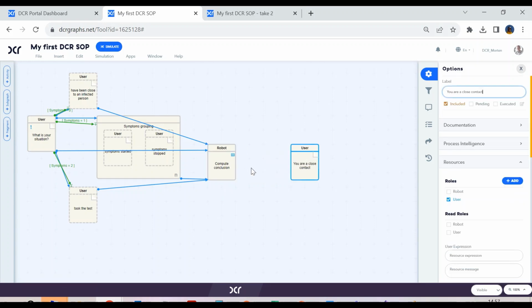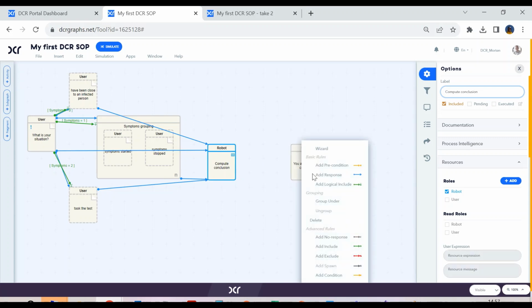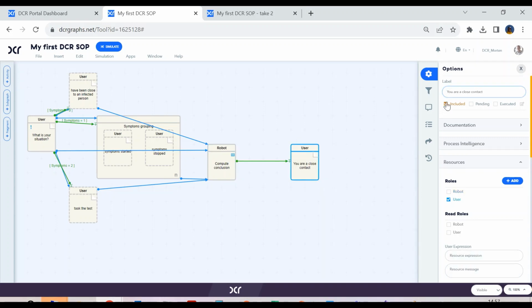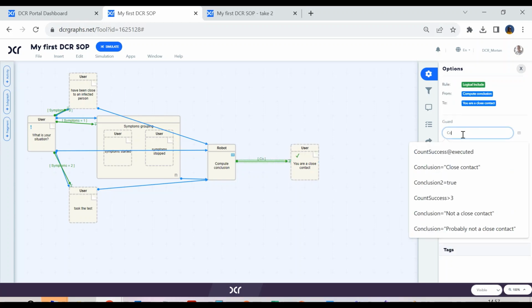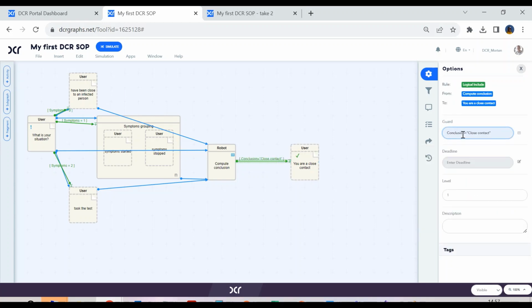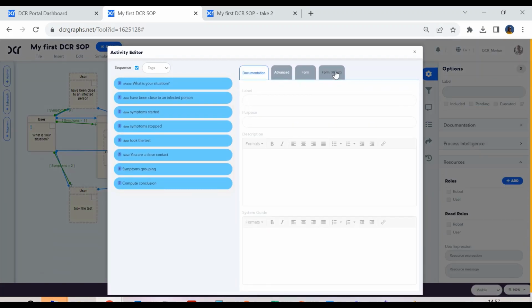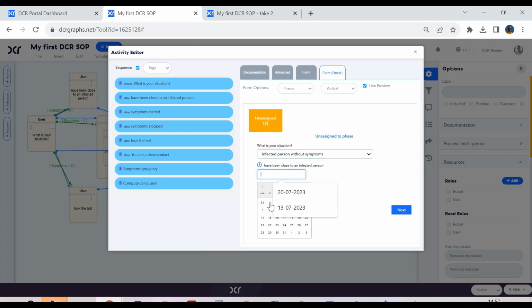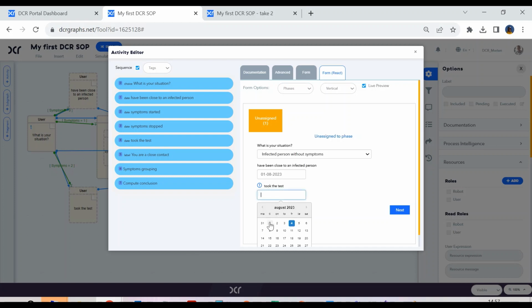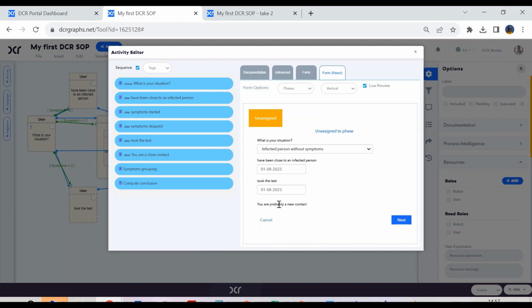So what we do here, we say if you are a close contact, we include this. So what we do is that we basically say if conclusion here is close contact, we include the conclusion. So let's see how it works out now. We pick a situation. I was together with the person on August 1st. Now you can see you're probably a close contact. And that is because the period matches. And if I change this to another date, it goes away.